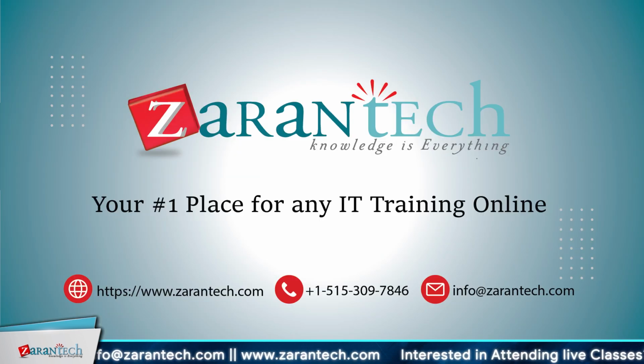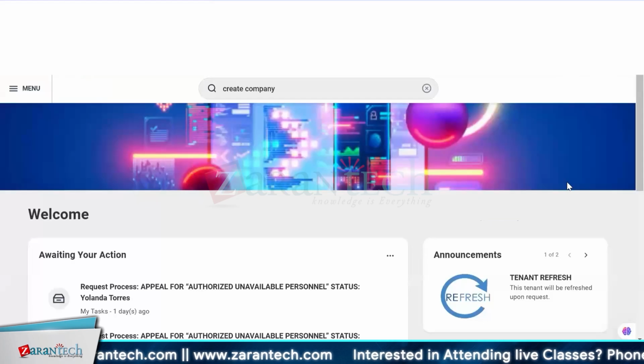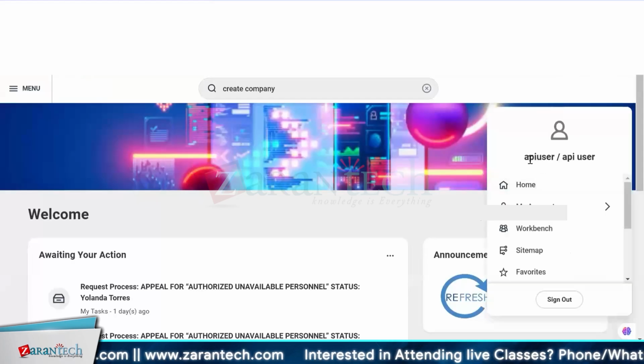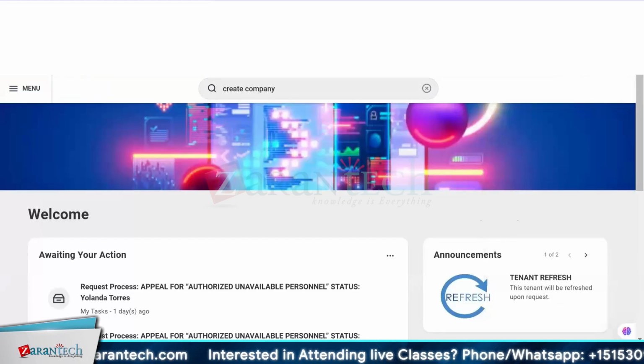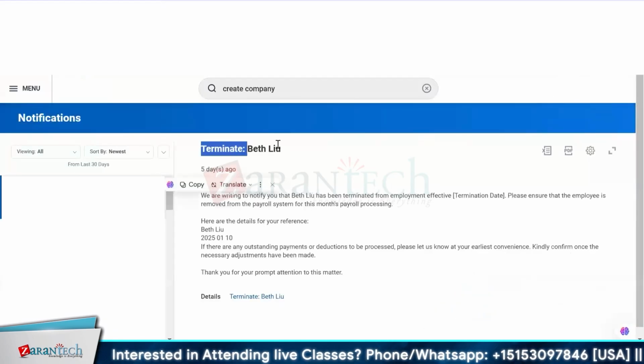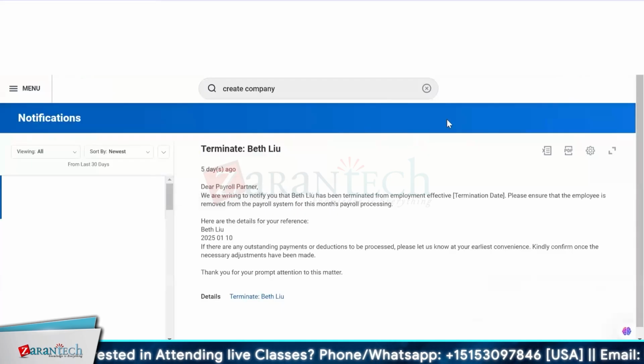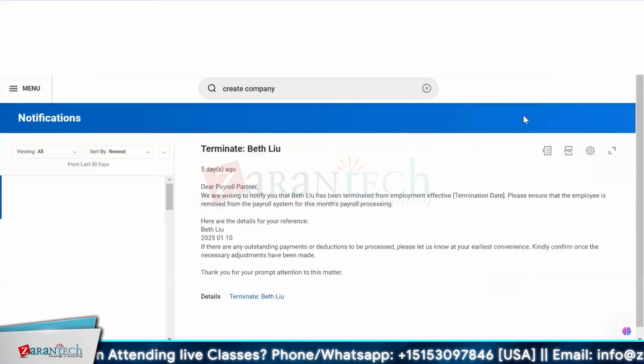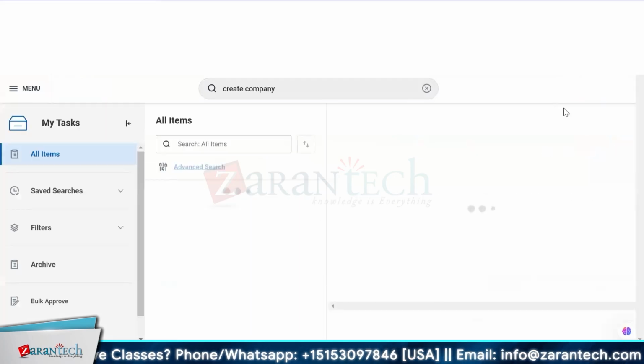Okay, so here every individual has their profile. So right now I'm a person with a profile, API user. This is a dummy name or dummy profile that we have. Then this is a notification that we can receive or we can manage. So this is a termination notification, some general information notification. So within Workday, we have one inbox where we receive certain notifications.